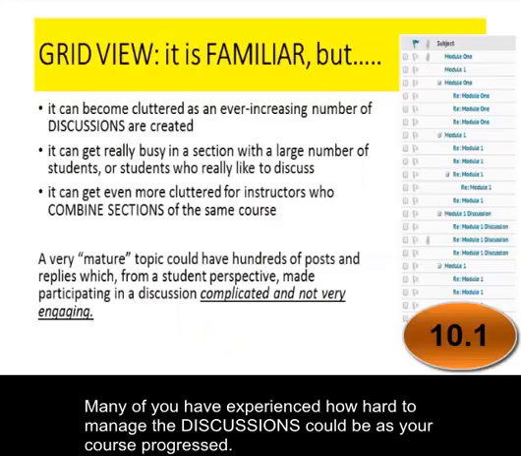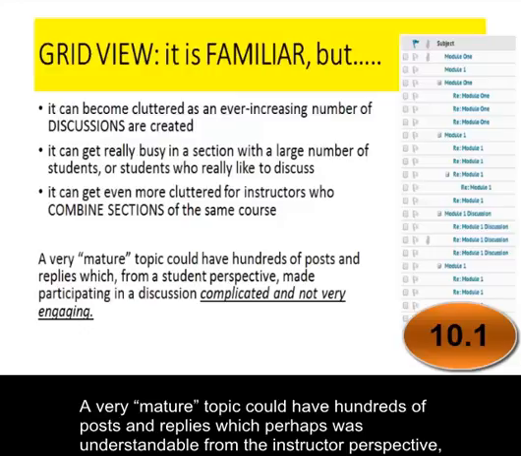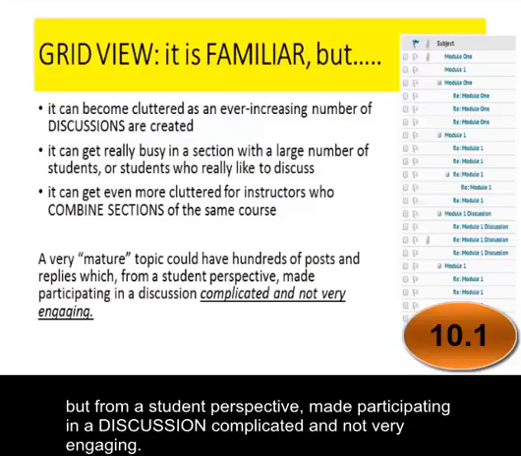Now the grid view was familiar, but many of you have probably experienced how hard it was to manage discussions, especially as your course progressed. A very mature topic could have had hundreds of posts, and although we can probably understand it and manage it from an instructor perspective, participating in discussions from the student's point of view was complicated and not very engaging.